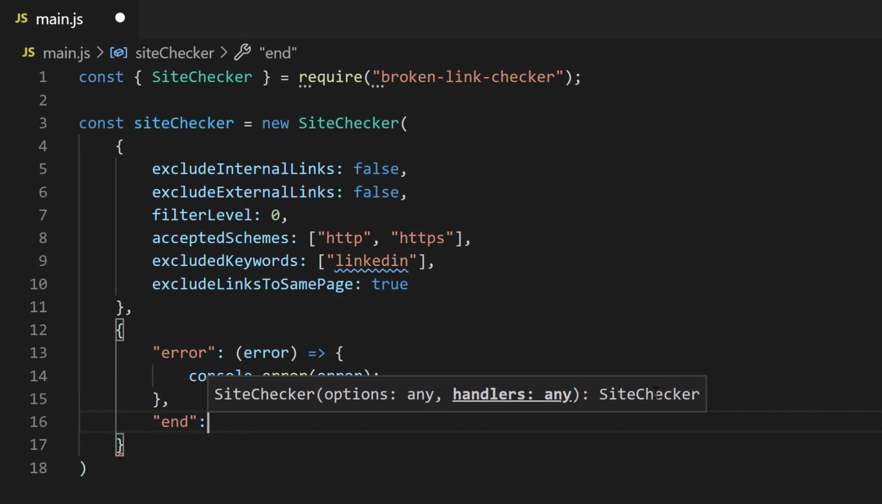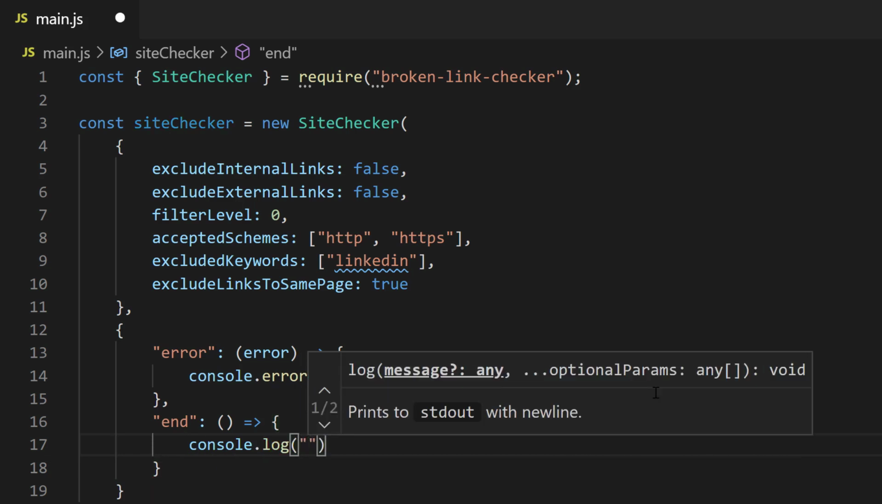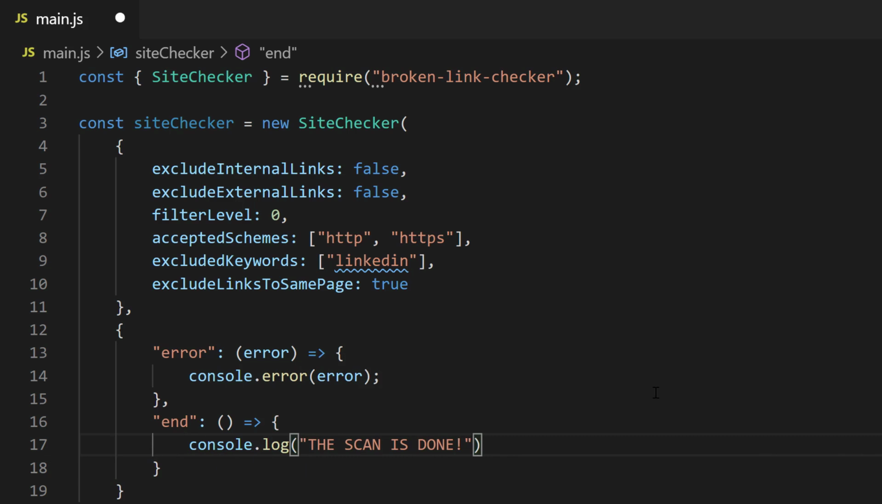Now let's see what happens when we're done. So we're going to say end. So when all of the links on our website have been scanned, the whole scanning process is complete. In this case, we're not receiving any kind of payload. So we're just going to say console.log, the scan is done. And this could obviously take a long time depending on how many pages exist on your website.